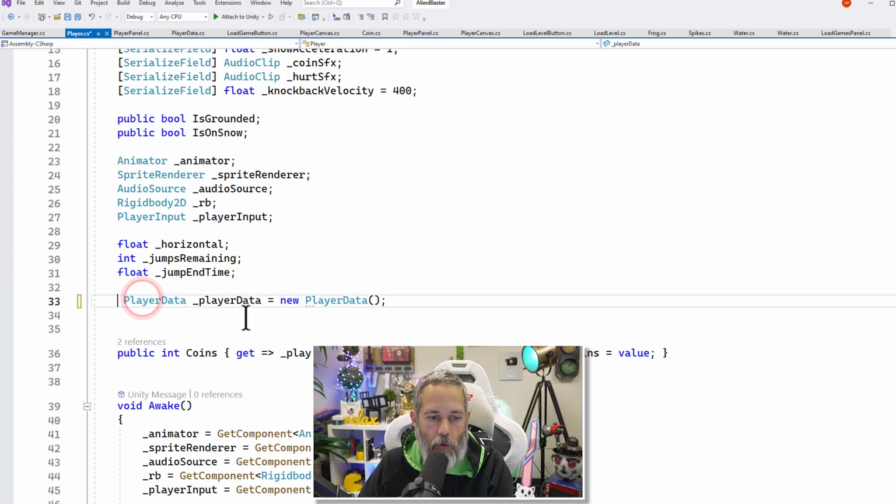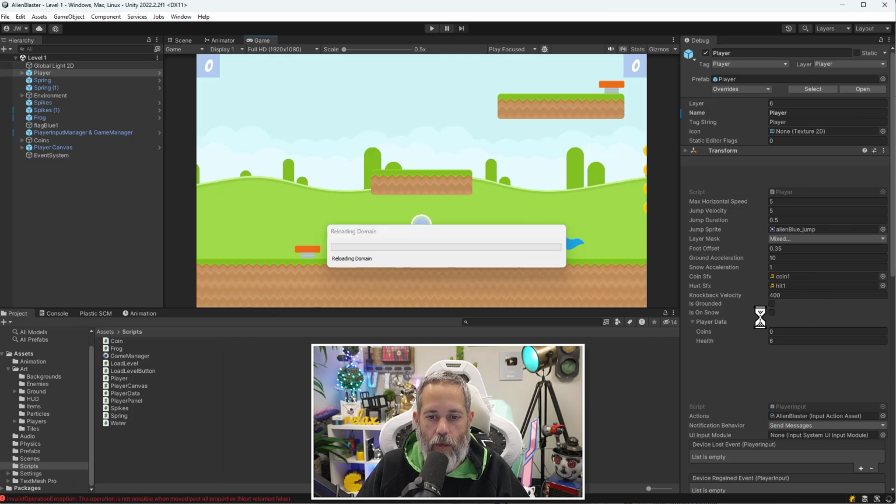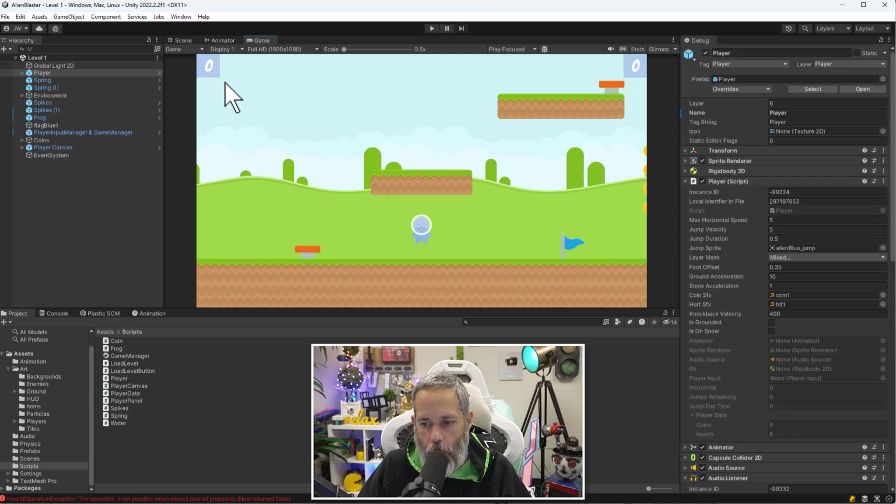Instead, I'm going to remove that public keyword that I just temporarily added. We'll watch this turn gray and disappear so we can't see the player data. And then we're going to modify our UI, our player canvas, and our player panels specifically to give ourselves the ability to have health bars on here.